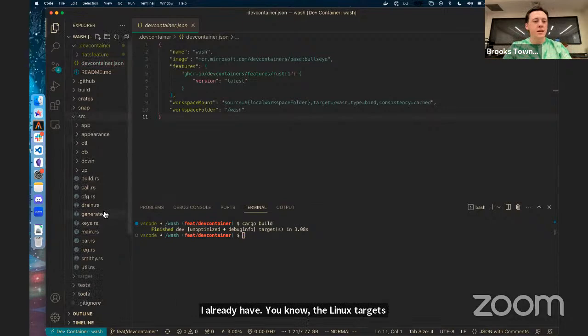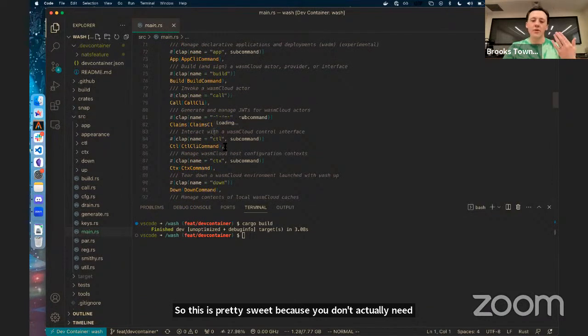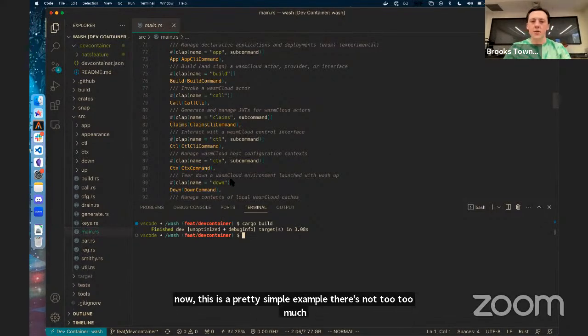This is pretty sweet because you don't need much other than VS Code, and you can get right into an environment where you can develop on a new project, even if you don't have the Rust toolchain installed locally. Now, this is a pretty simple example. There's not too much going on with this. It's just a Rust toolchain, and that's not too much to set up locally.